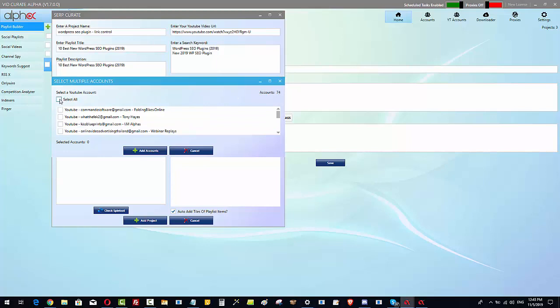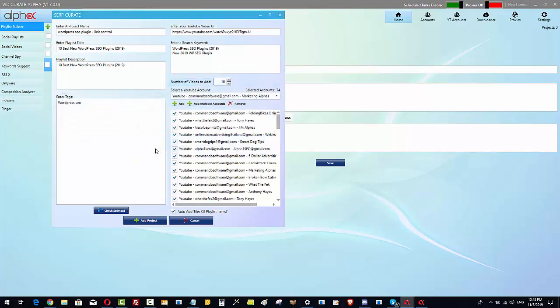Okay, and if I select all and click add all accounts, then we're going to be using as many channels as are in here for creating playlists, depending on how many keywords we're putting in here. So as not to confuse you, if I've only got 2 keywords here, it's only going to create 2 playlists, so it's only going to use 2 of these channels. If I put in here 74 keywords, then it's going to do 74 different playlists, and that would make 1 in each channel because I've got 74 selected accounts.